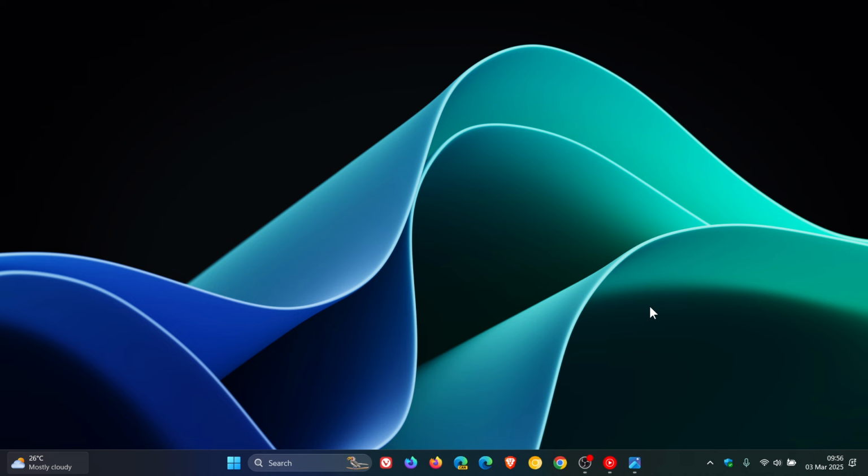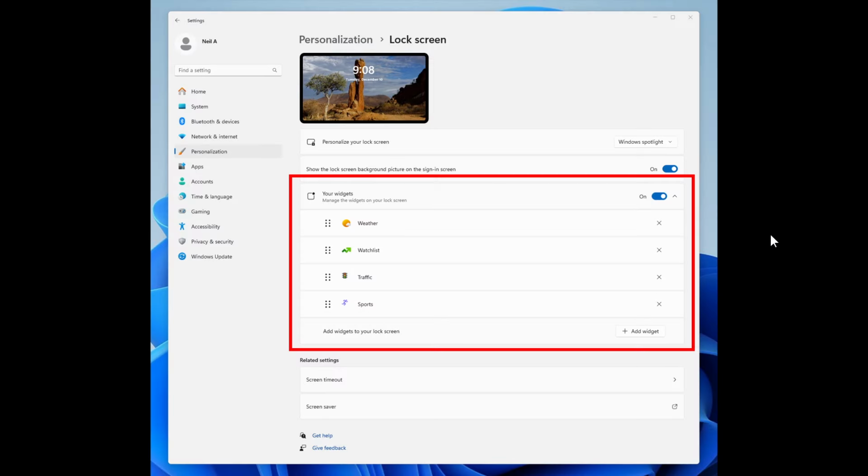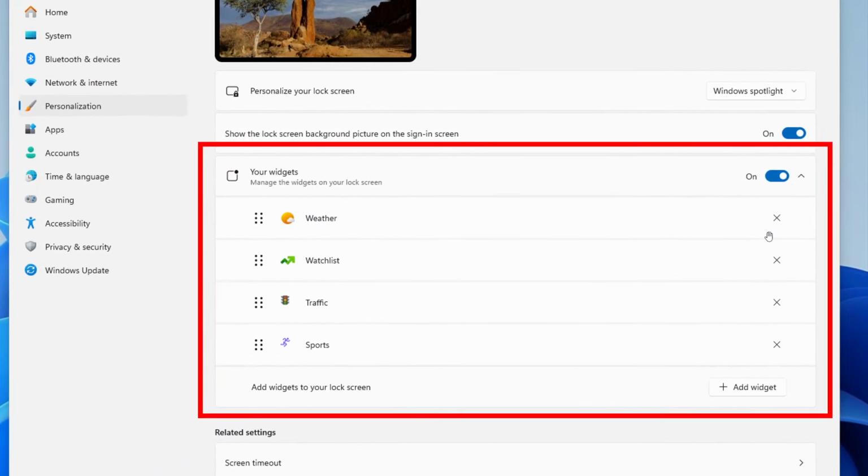And the first new improvement Microsoft says is that you can now choose what lock screen widgets appear on the lock screen, which I think is a nice move. And you can now add, remove and rearrange lock screen widgets such as your weather, watch list, traffic, sports, and so on. And any widget that supports the small sizing option can be added here, according to Microsoft. And I think this is a nice move.